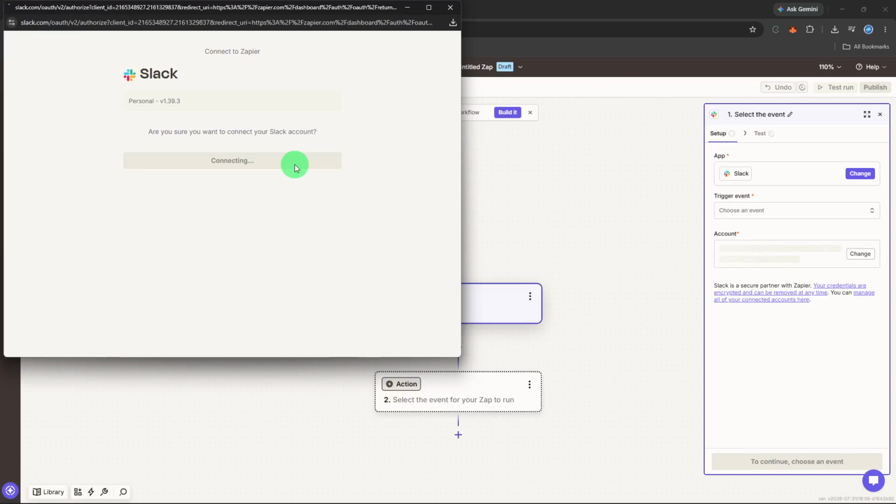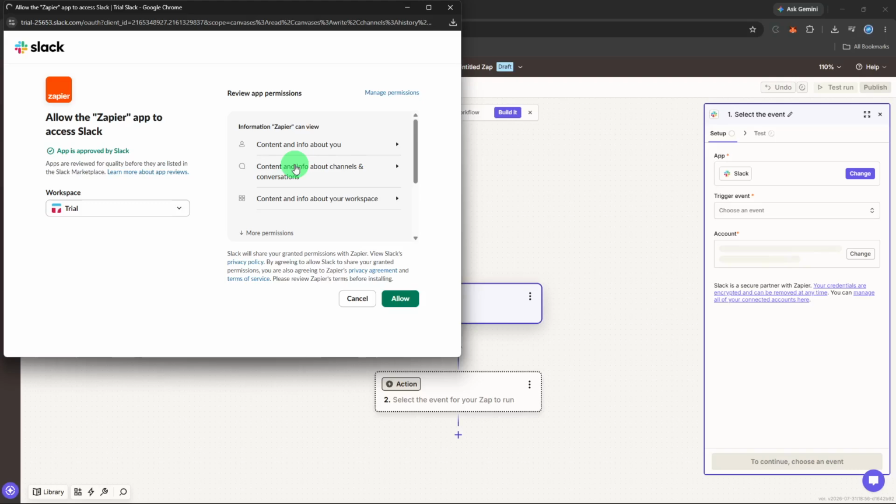This is where I've tripped up more than once. I've accidentally clicked the wrong workspace, granted access, and then sat there confused when my test channel wasn't showing up. So take a beat here, read the workspace name carefully, choose the exact one you intend to automate.